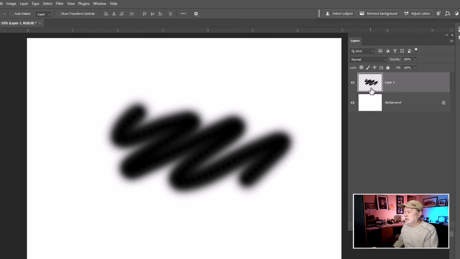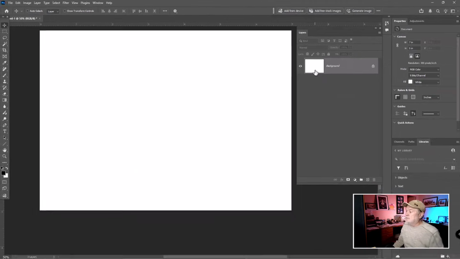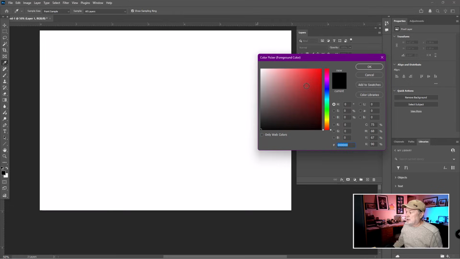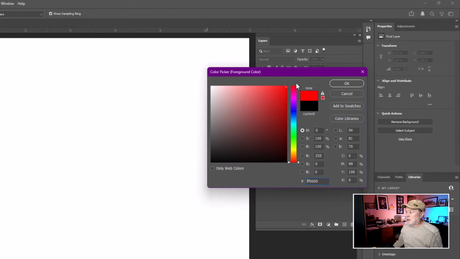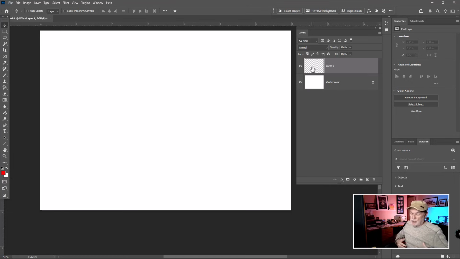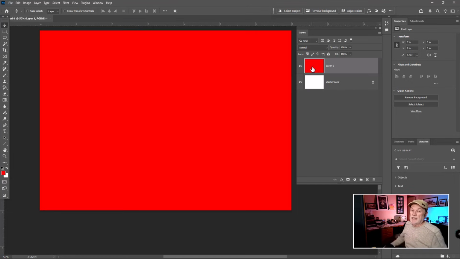Now the next thing, let me just delete that. And I'm going to add another layer. What I want to do now is come over here to the black and white color chips. I'm going to click on this once, and I'm going to choose in the color picker the color red. And now again, I'm on the new layer, a quick shortcut: if I do Alt-Delete on the keyboard, it filled that in with red.